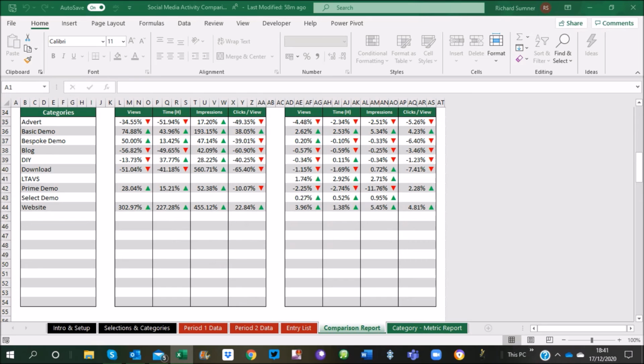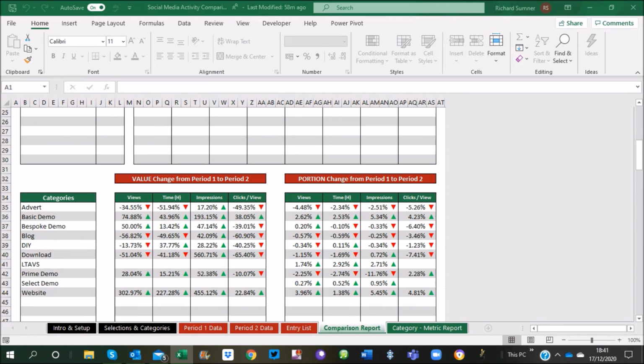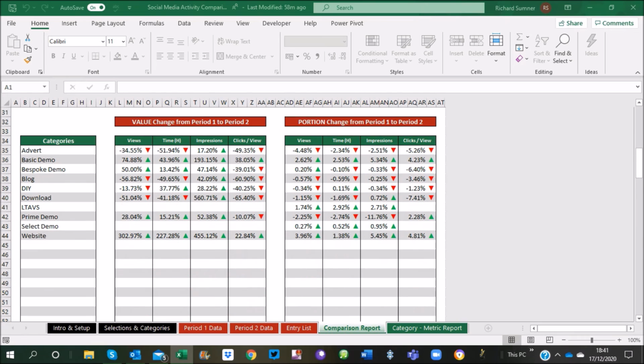So you can see whether your actual views, actual time, actual impressions, whatever, have gone up or down from year to year based on the value, not based on the percentage, but based on the actual value assigned to each of these metrics. This one here shows how the portion changes.